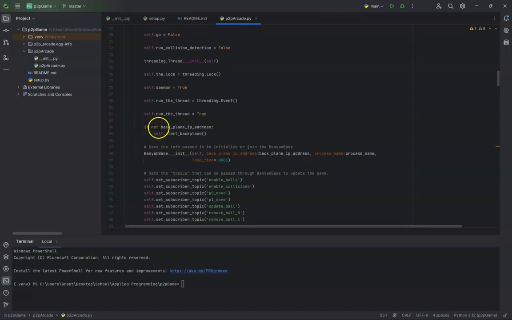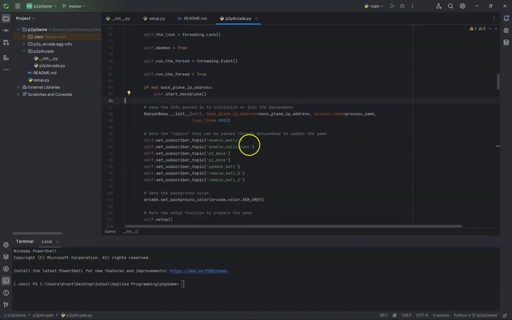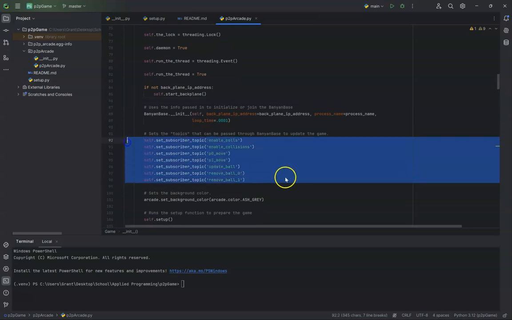So the Banyan library works by us creating a backplane. What that is, is just a service that we can link our client to once it's started. And that's essentially just the peer-to-peer aspect right there. And the Banyan works by being sent topics and payloads. Those topics are just the reference point for where the code is supposed to go, and then the payloads are the information that is going to be passed into the functions. So we do have to define those topics right here. We've got just all the ones required for the program.